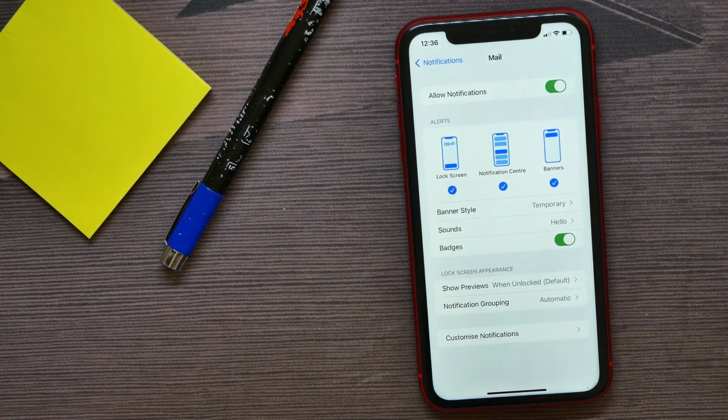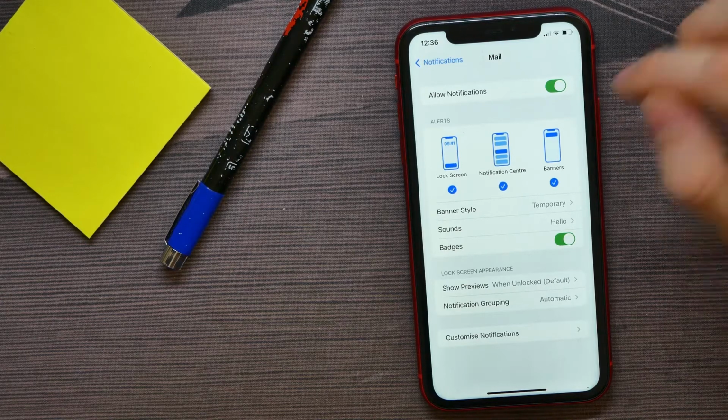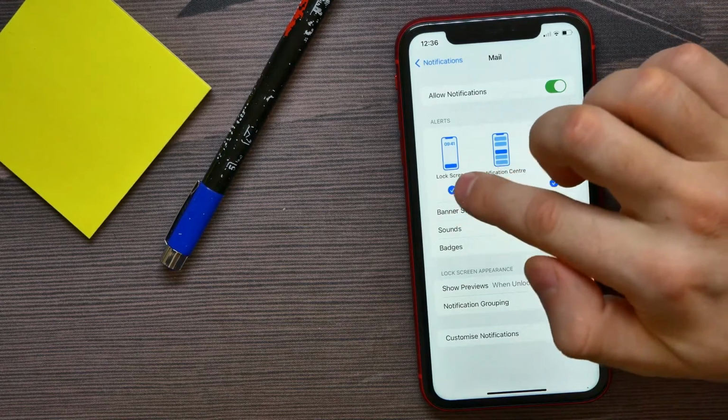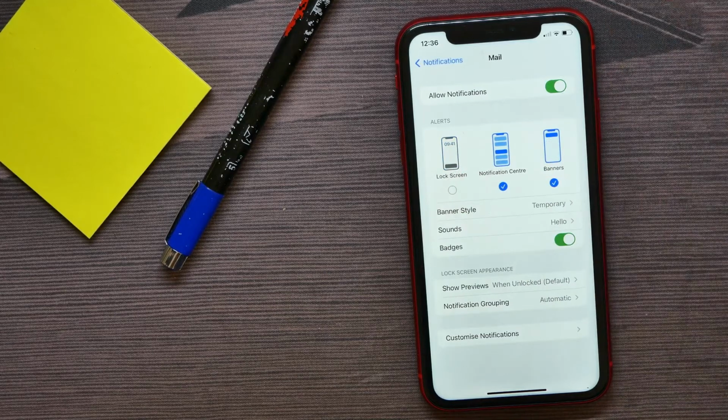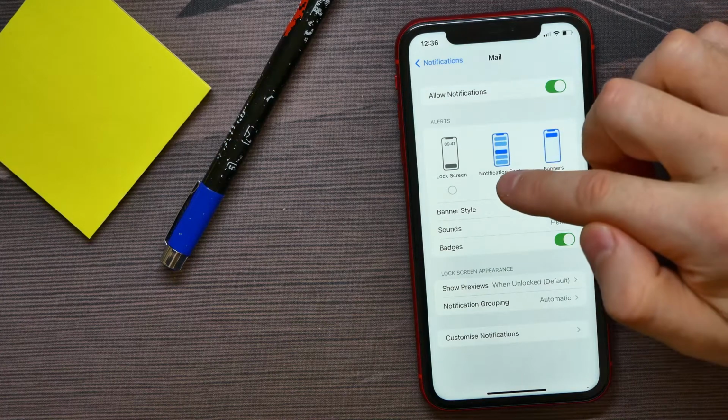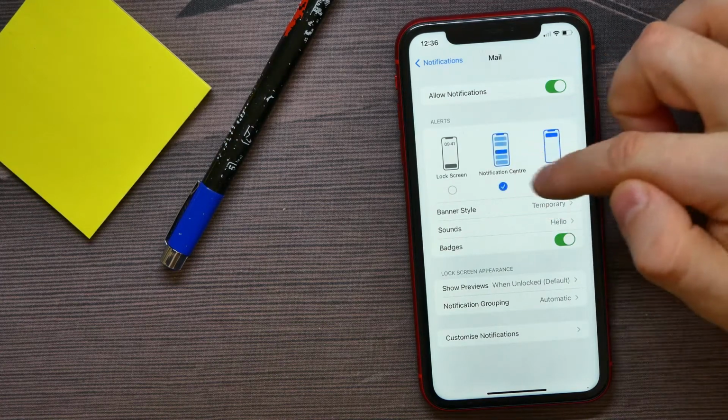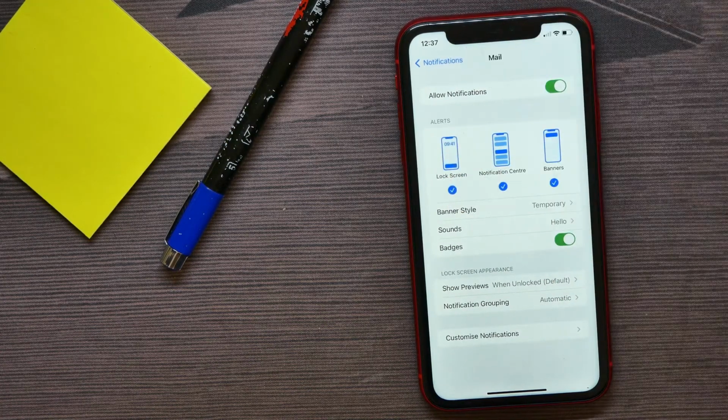Next, you can set up where notifications will show up. It can be lock screen. You can uncheck mark lock screen if you want to hide notifications for lock screen, and in the same way you can turn on or off notifications on your notification center and on banners.